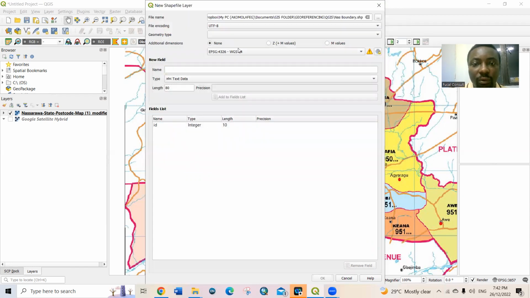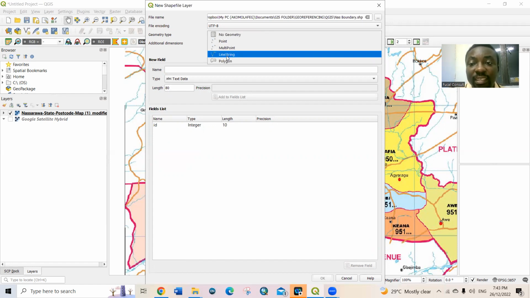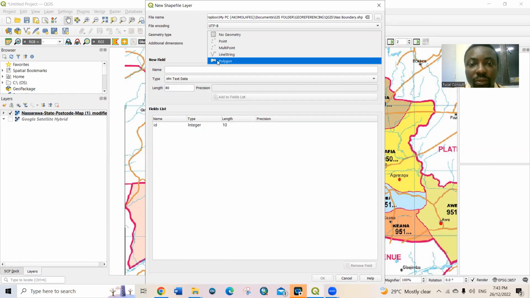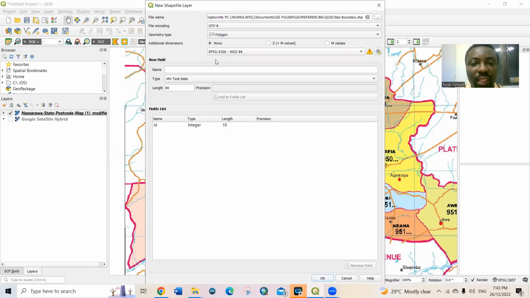So we put it in this folder, and then it's asking you the geometry type. So we have to select the geometry type. Now I want to start by creating the boundary of the state by digitizing the boundary of the state. So it's a polygon. I click on polygon, and then the coordinate reference system, we leave it as WGS 1984. Then we have to give the field a name. So let's give it the same name, NAS boundary.